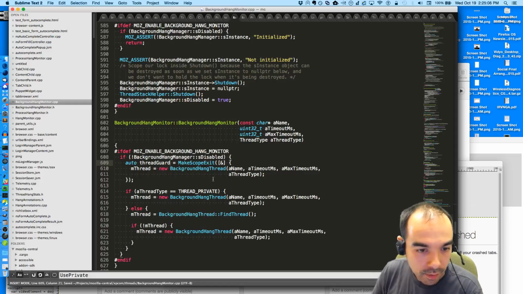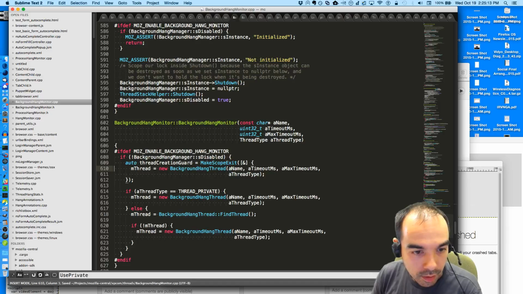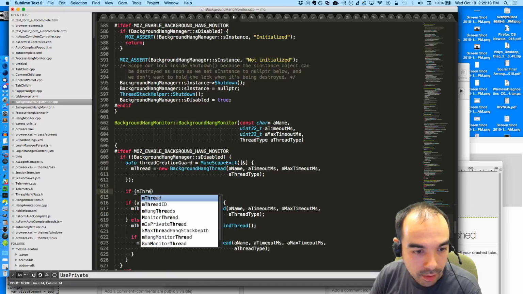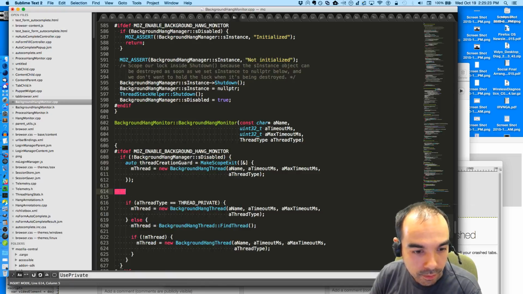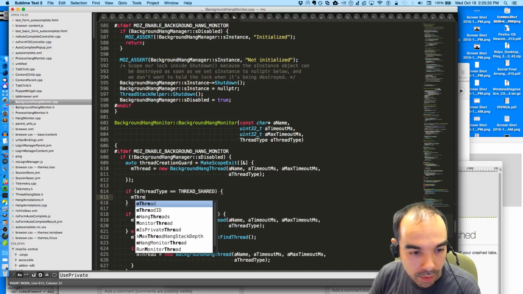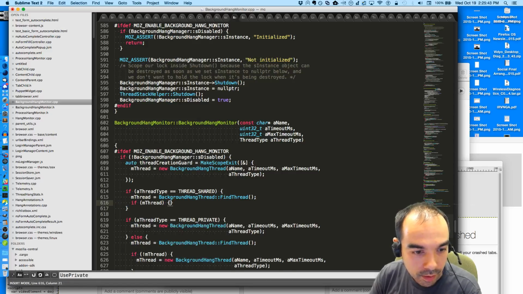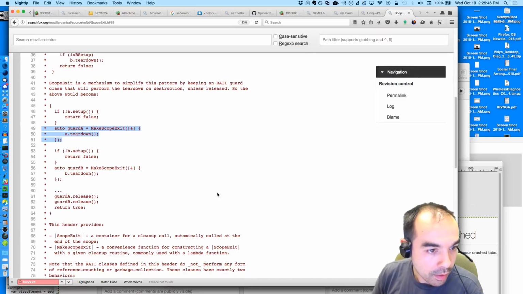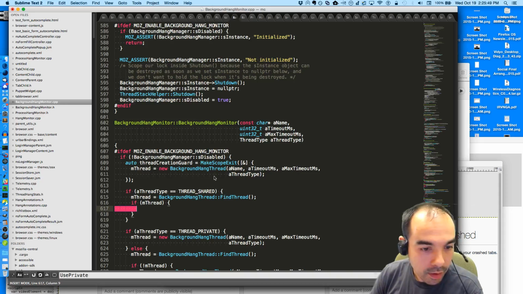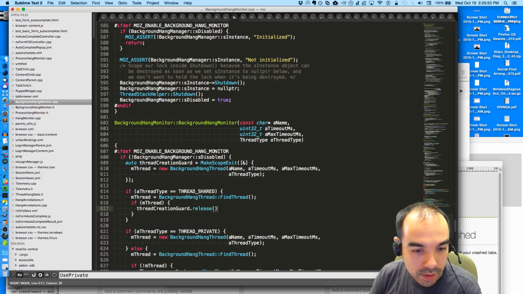Thread guard, thread creation guard. Make scope exit, and then if we are, if mthread, if a thread type equals thread shared, mthread equals back, if mthread, thread creation guard release.